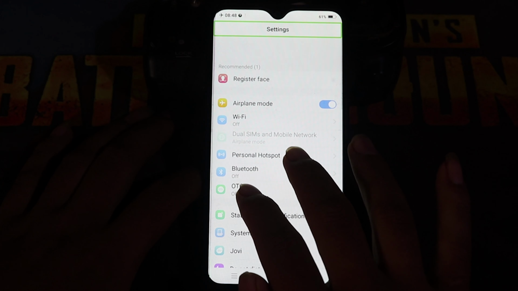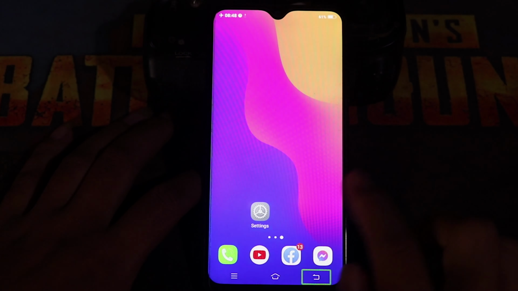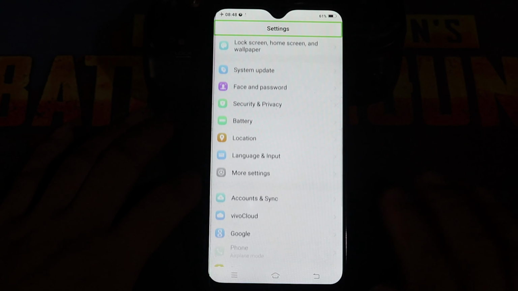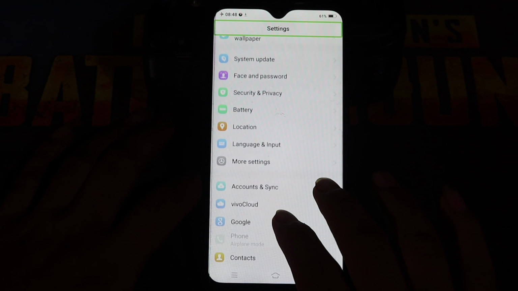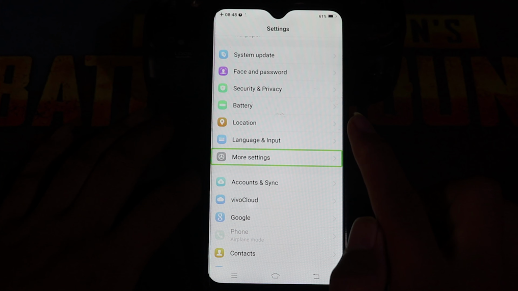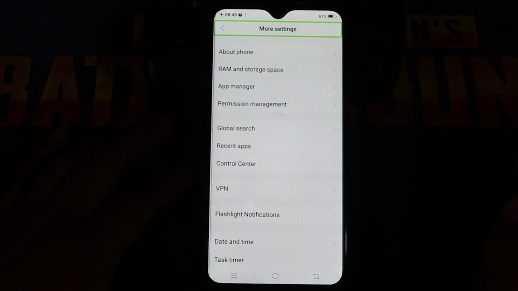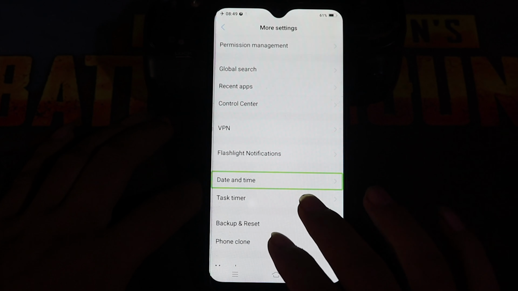Showing items 2 to 16 of 41. Vivo home screen. Settings. Showing more settings, 26 of 41, in list, 41. More settings, out of date and time, 15 of.